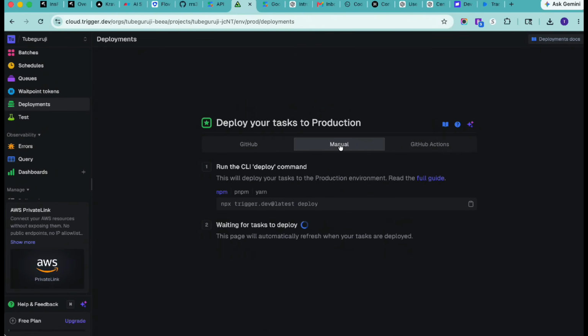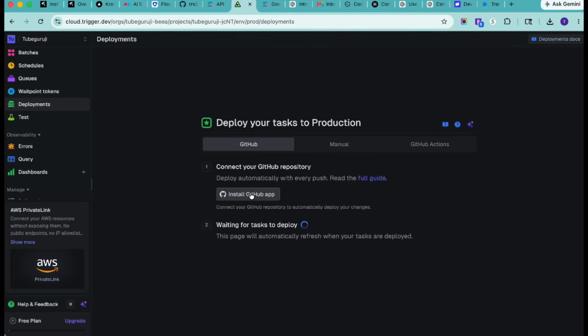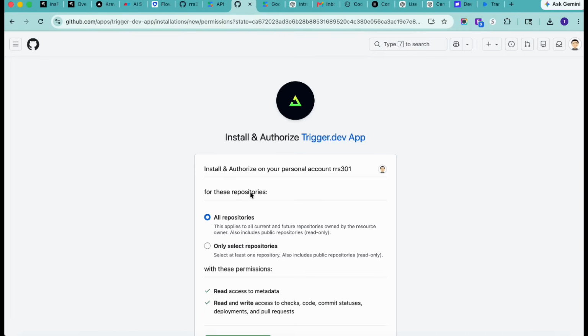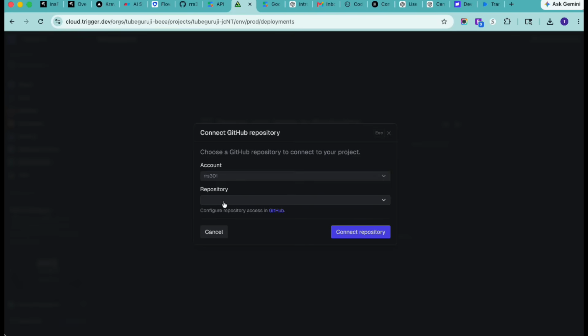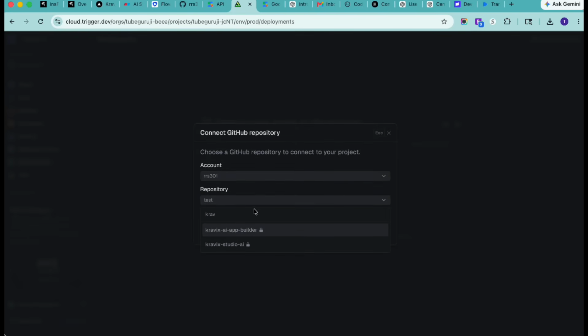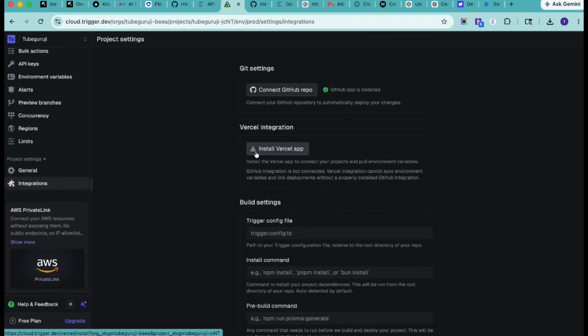Now you have the option, either you can run this manually or use GitHub Action or GitHub. Now we'll install this GitHub app and then we'll authorize this. Then after this, you have to select your repo. So in my case, I will select this correct repo. After connecting the GitHub repo, you can even go to this integration and connect Vercel. But right now we did not deploy our app to Vercel.